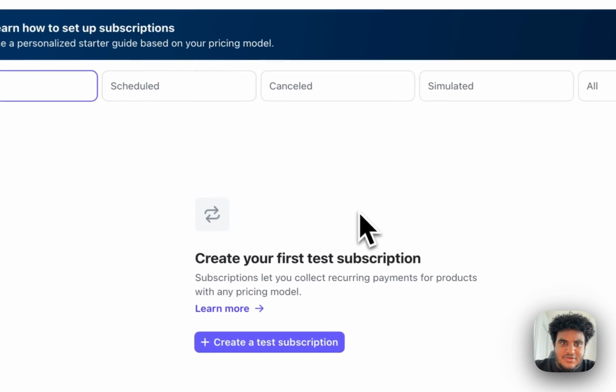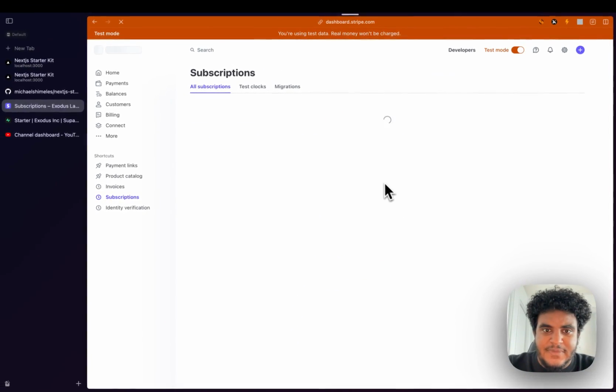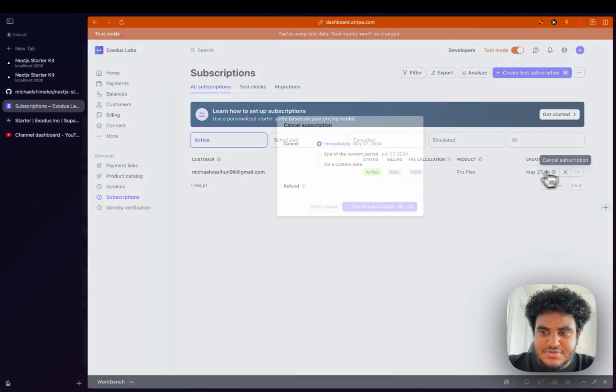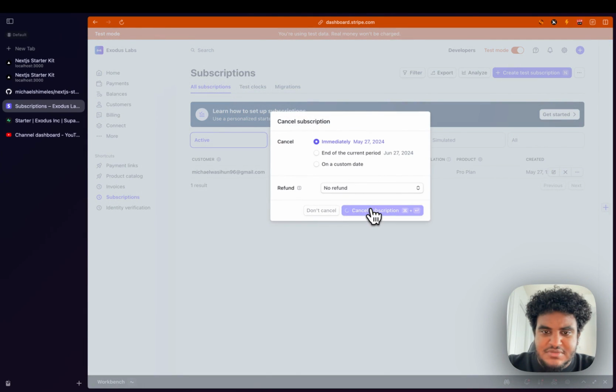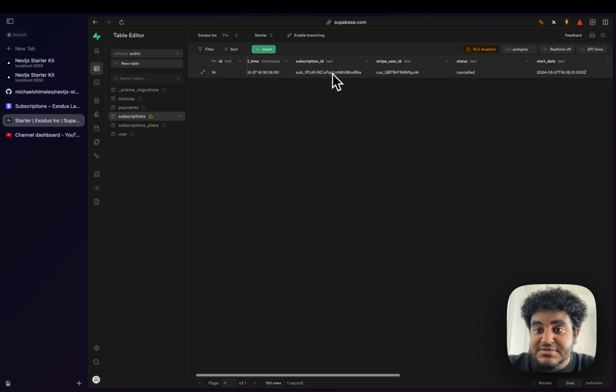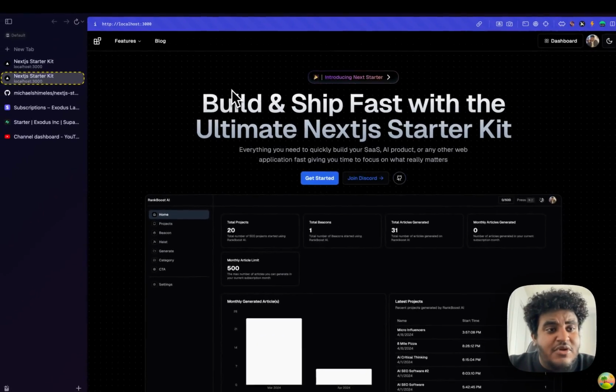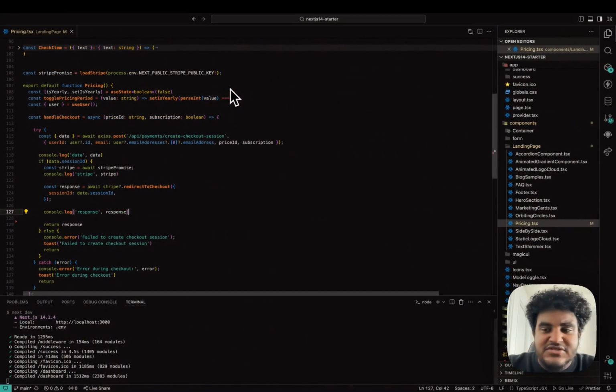So let me go to the Stripe dashboard and let me cancel the subscription. So when I check subscriptions, you should see that the status is canceled. So now that we know it works, let's get into the code.